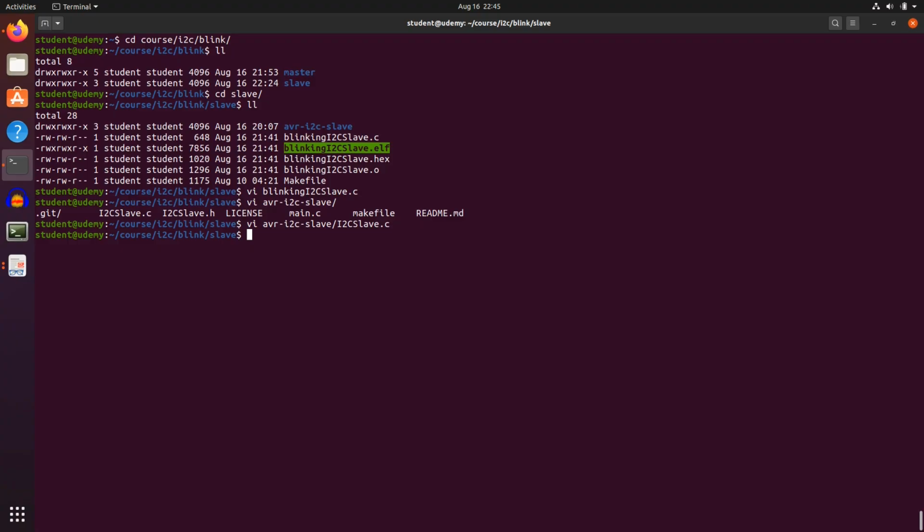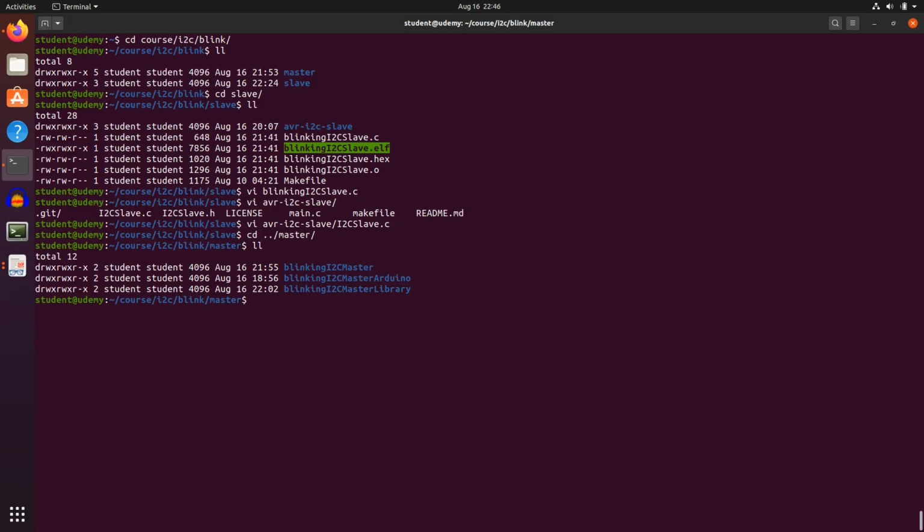On the other hand, we also need a master, so I'm changing the directories to master. There are a few more directories available. Blinking I2C master is the directory we are going to work on in a little bit. Then here is an Arduino implementation using the Arduino library, and here is an I2C master library that I downloaded from the internet. I'm going to add the link again into the resources folder. Let's have a look at the blinking Arduino, how they implement this.